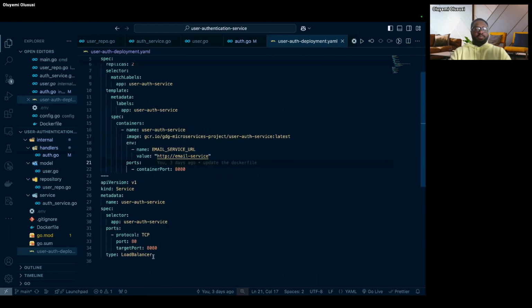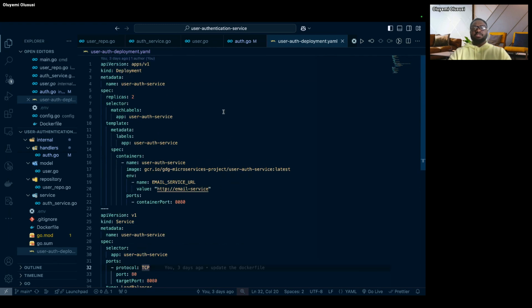Of course, this will be exposed to a load balancer so that it can route traffic, because the user authentication service is supposed to be exposed to the user, and not just for communication within the cluster. But by the time we check the email notification service, you're going to see the difference. That's just a brief about that.